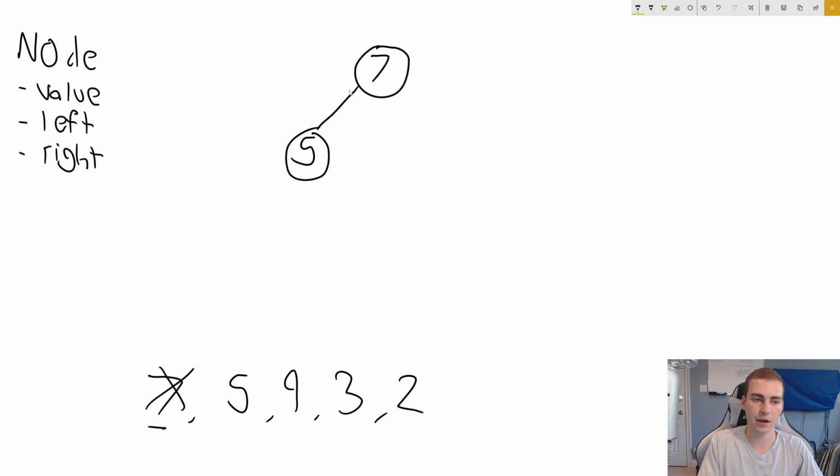And this is what's going to be the left node of the value 7, or on the node 7, this is the left child. All right, so that's how we do that. Now let's add 9. We compare it to 7 and ask, is it greater than or less than? Well, it's greater than, so we add it to the right side here. And now we have 9.